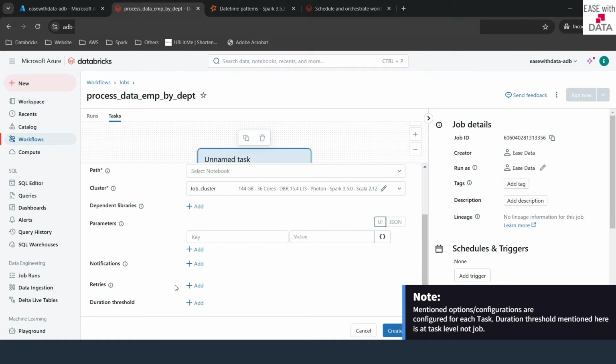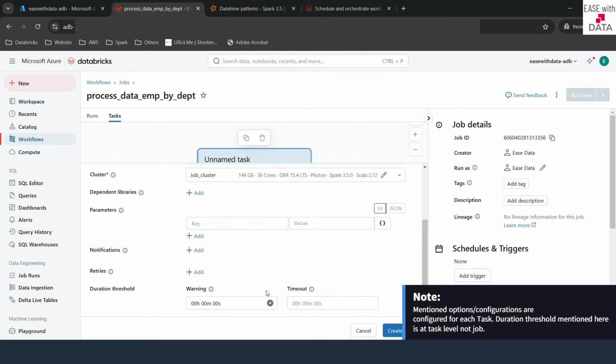For example, if your job fails, it will keep on retrying for the number of times you can set here. Now, the last option is duration threshold. If you click on this add, you get an option. So if your job is running for a particular time, you can set up the warning or the timeout. Once you set a timeout, the job will get killed if it surpasses the timeout. For example, in a job, if you set the timeout as 2 hours and your job keeps on running after 2 hours, the job will automatically get killed once the timeout limit is hit.